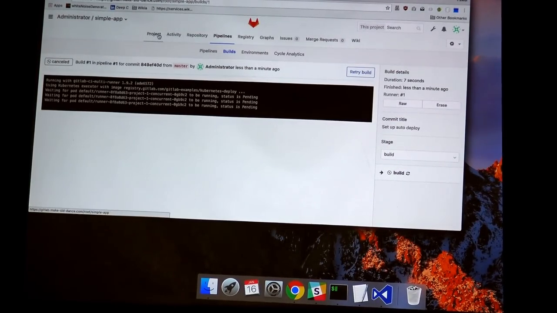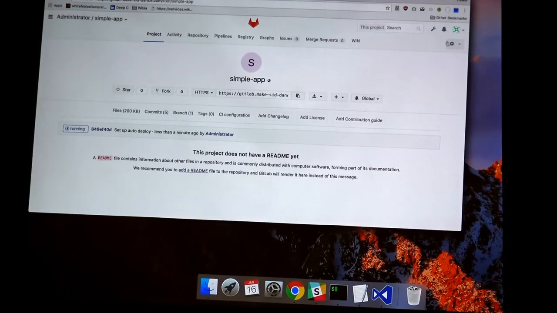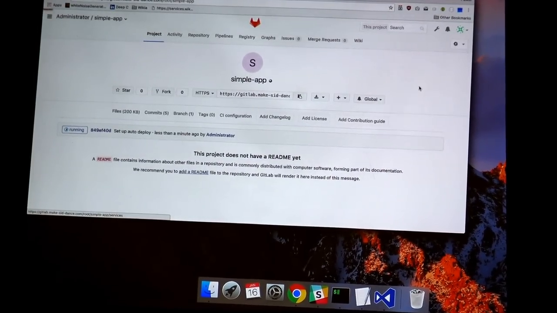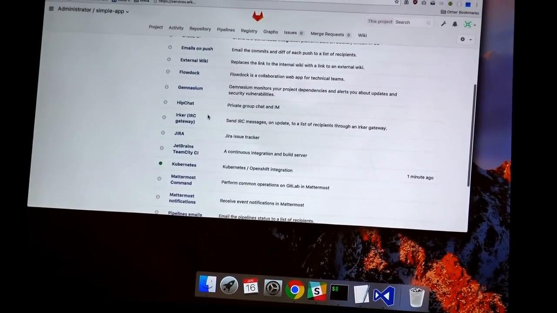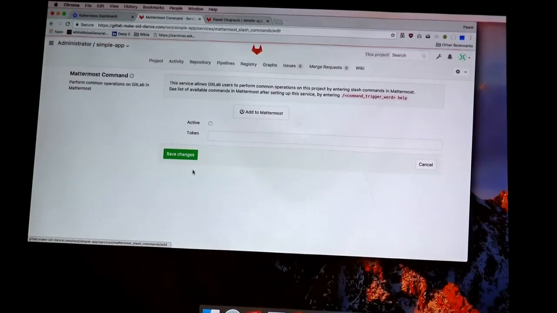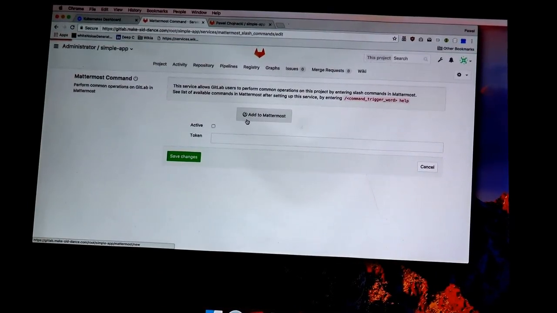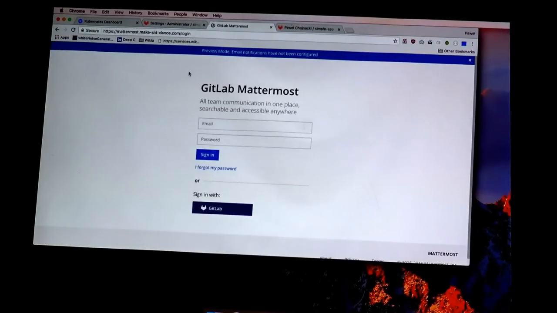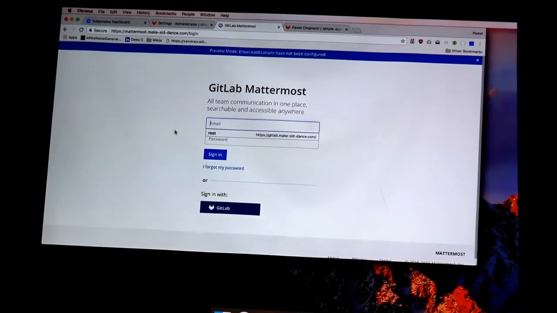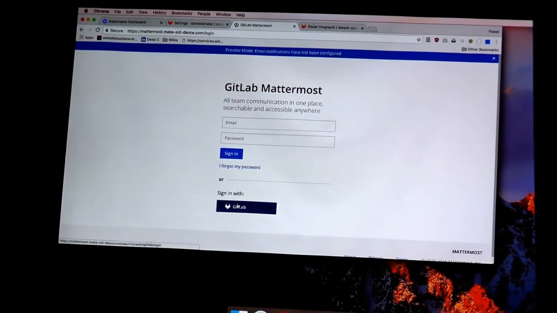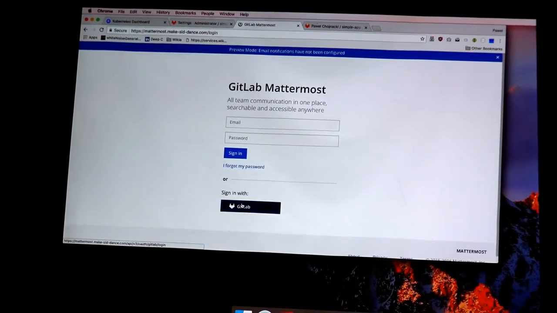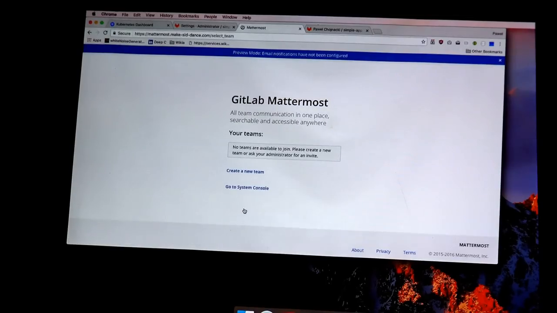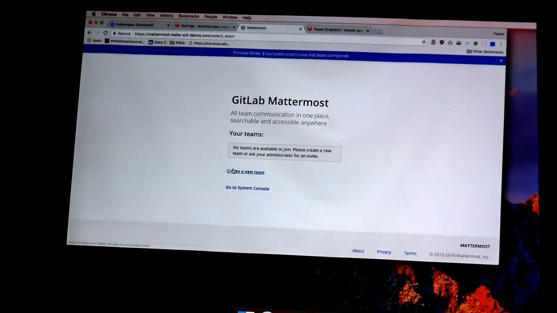While that's happening, I want to also configure Mattermost integration, which is quite a nice thing to have. So let's go to the Mattermost. Let's add Mattermost. I need to create a team. Since the Mattermost is integrated in the GitLab, I can log in with GitLab login. Okay. And let's create a new team.